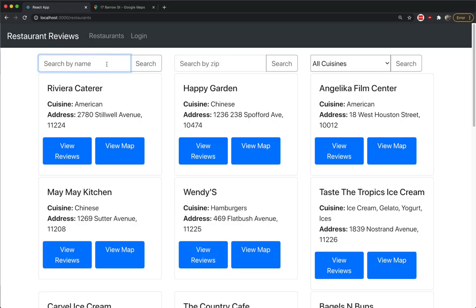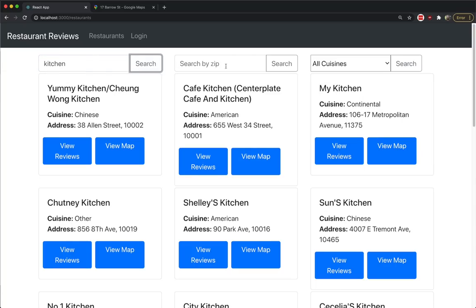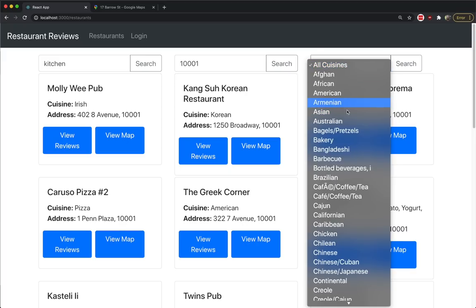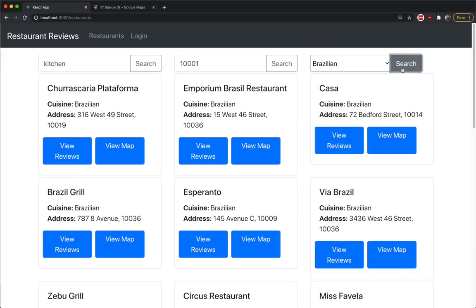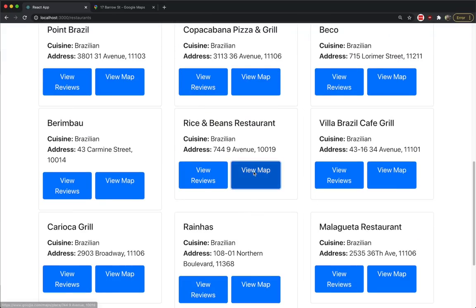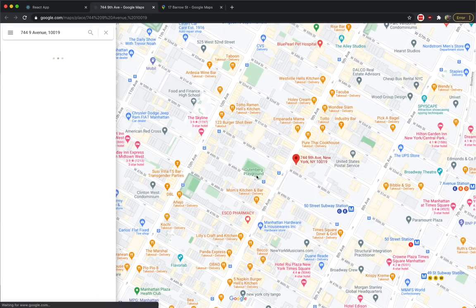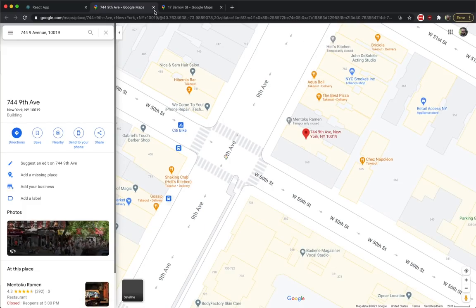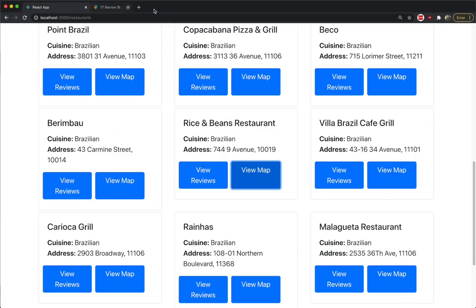We can search. We can search by kitchen. Let's try that word. All the kitchens. We can search by zip code, 1001. We can search by cuisine. Do Brazilian. We can view maps. This one seems to be closed.